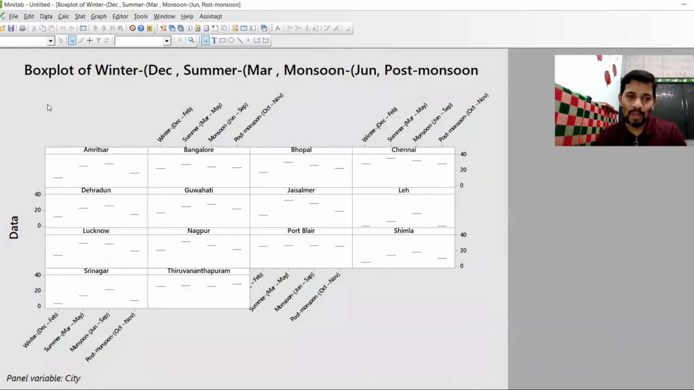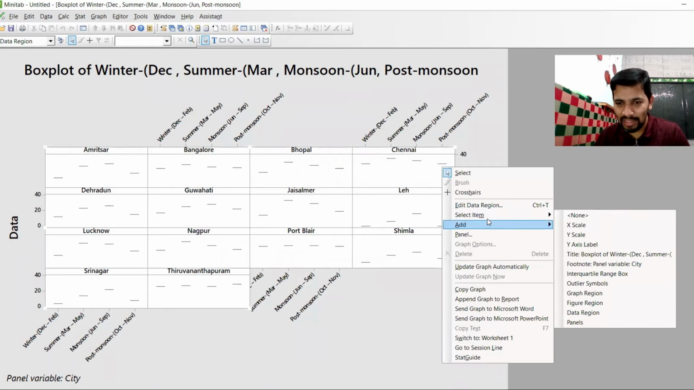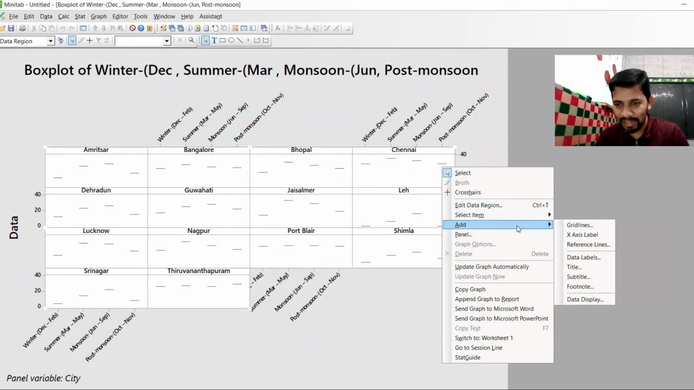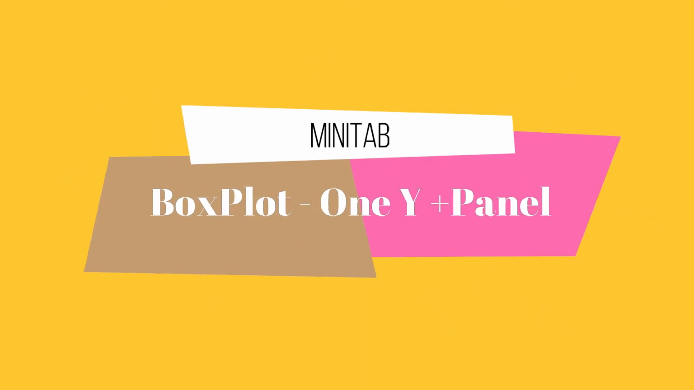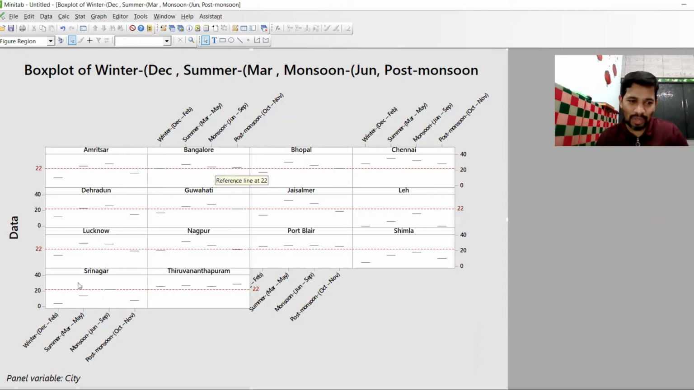Let's see how it has come. So it has come, again, it has given very good. Maybe I can have that temperature 22 as the reference point, right? Reference line 22. And then it has seen that Bangalore is slightly moderate, always moderate, but Srinagar always coolest. And again, Leh is also cooler than Srinagar. And Chennai is always hotter and so on. So easily we can make out that one.